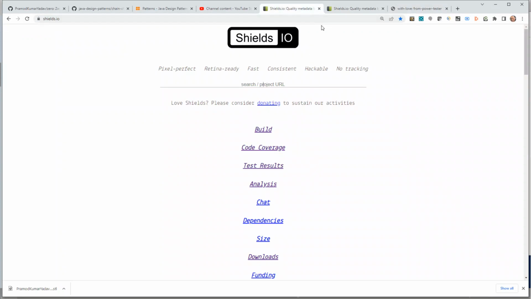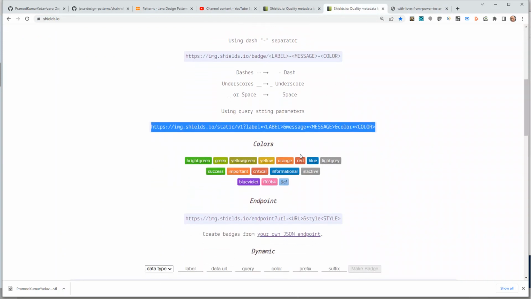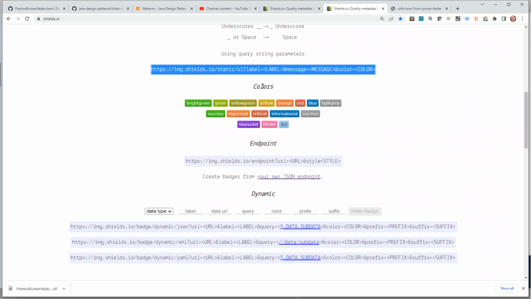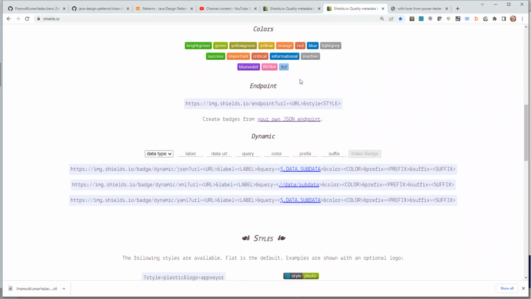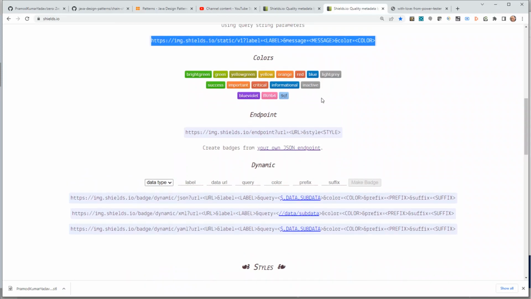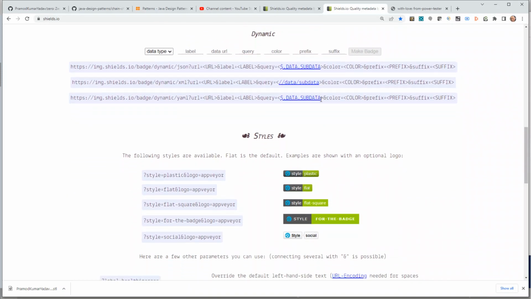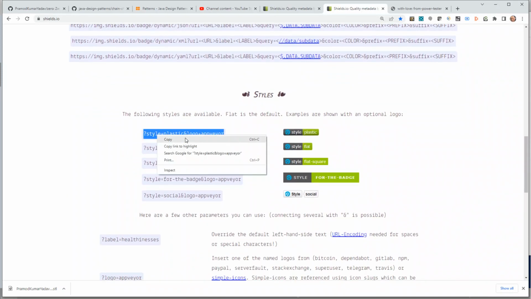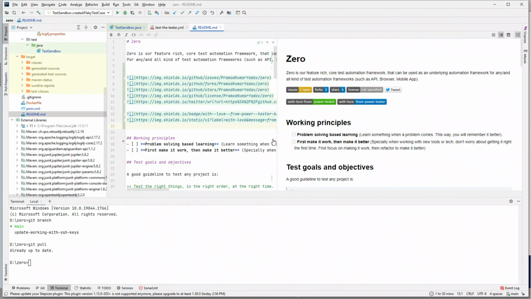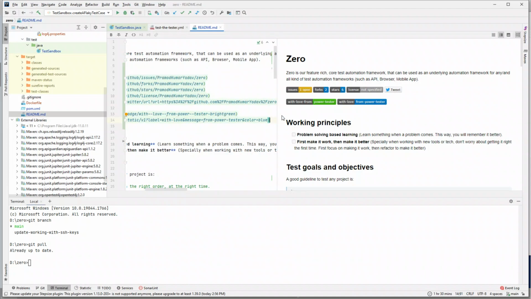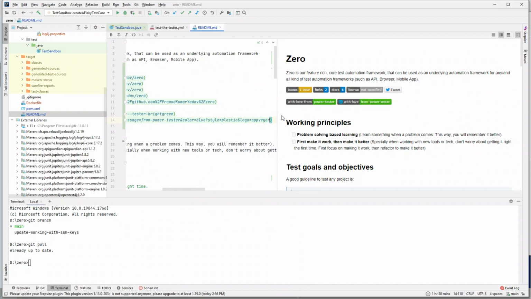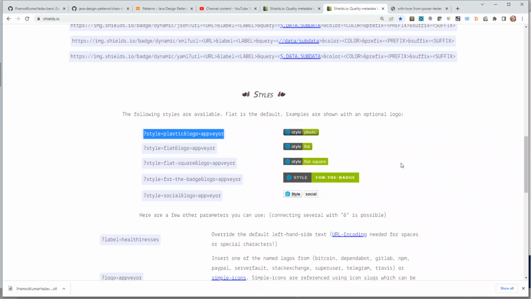Let's go back. What else? It says if you want, you can also pass different styles to the badges. So for example, if you copy this thing and if you go back, if you maybe want to change the style of this badge, you can do so. Come here, Control V, and now the badge style is changed. Let's go back.